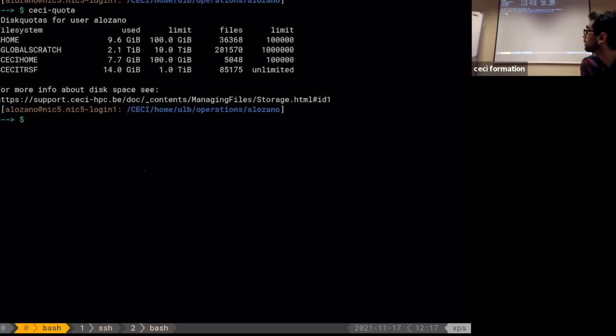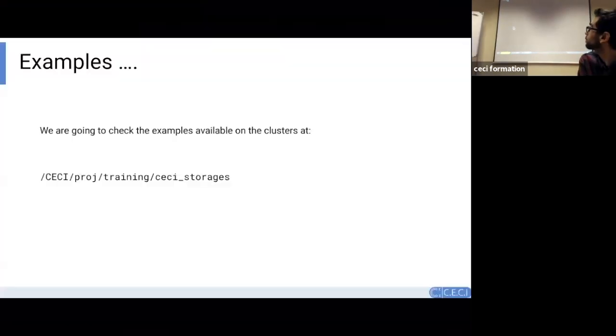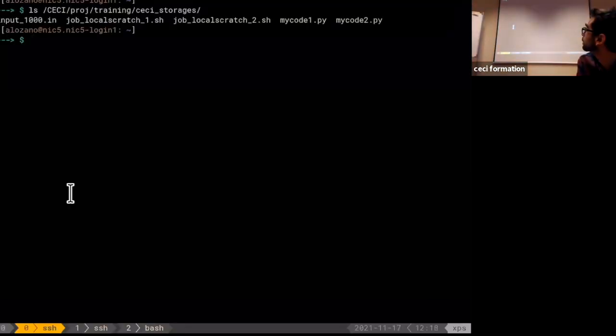So you see that there you have two .sh files, which will be the job scripts, and you have two small Python codes, my code 1.py and my code 2.py, and an input file. So it's a very simple example just to illustrate.